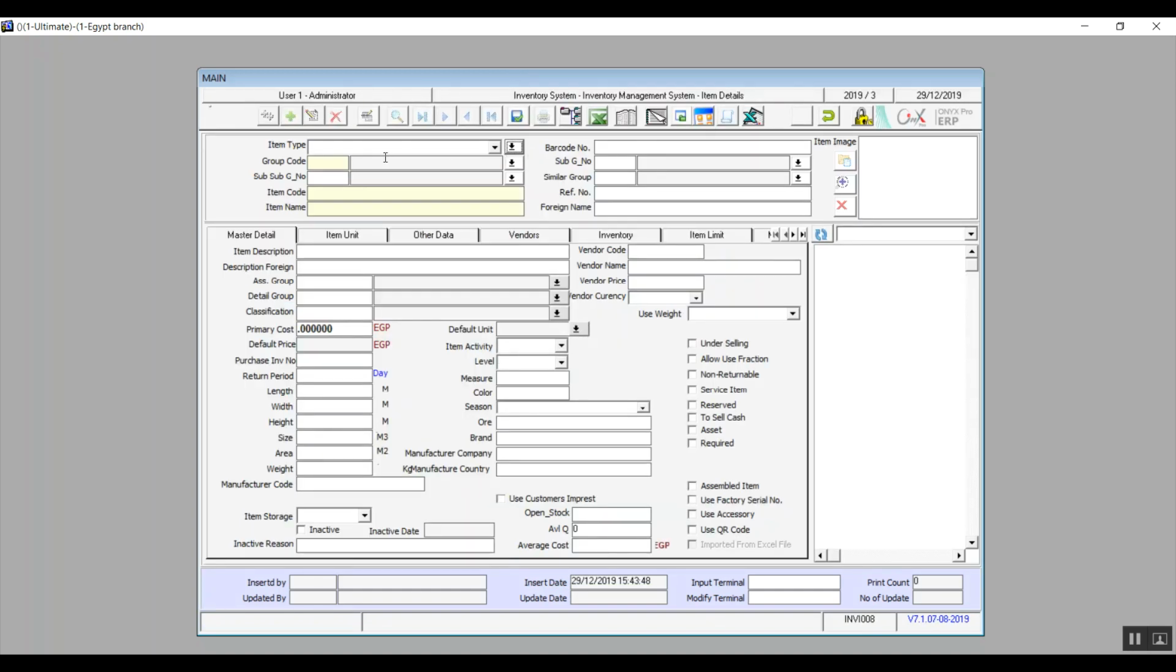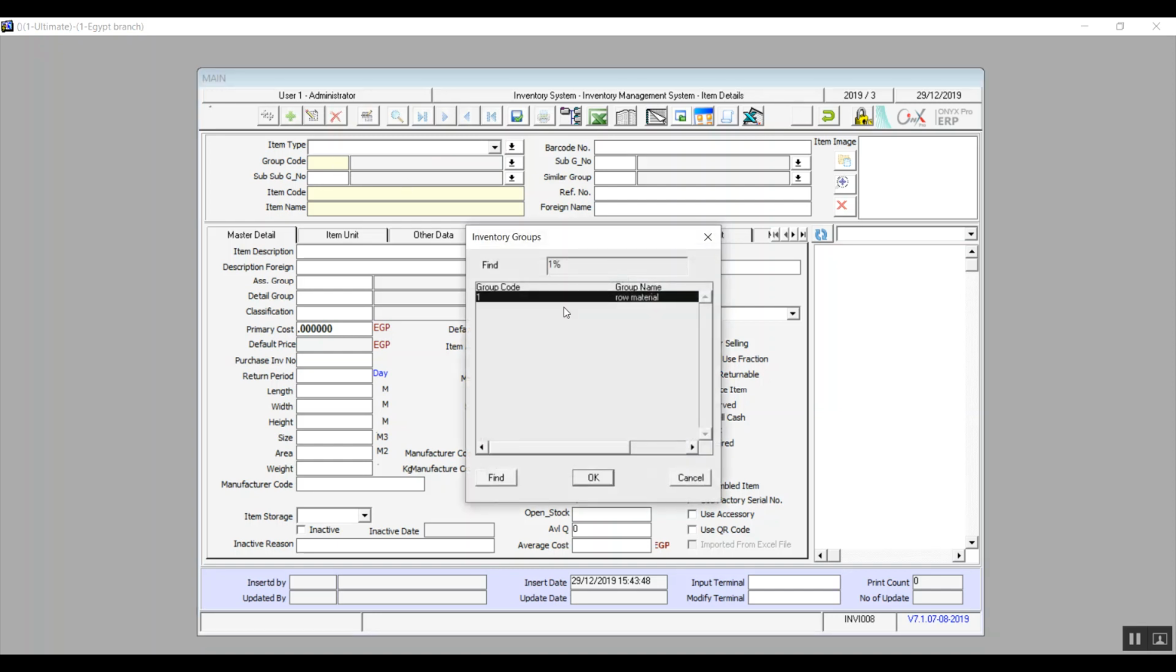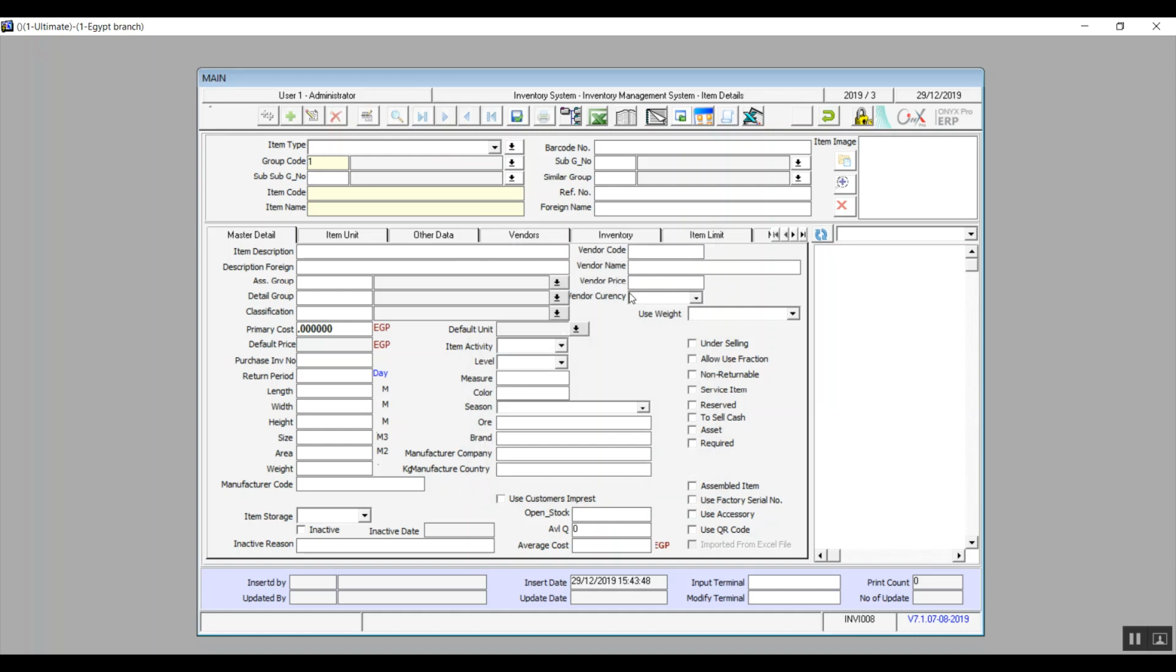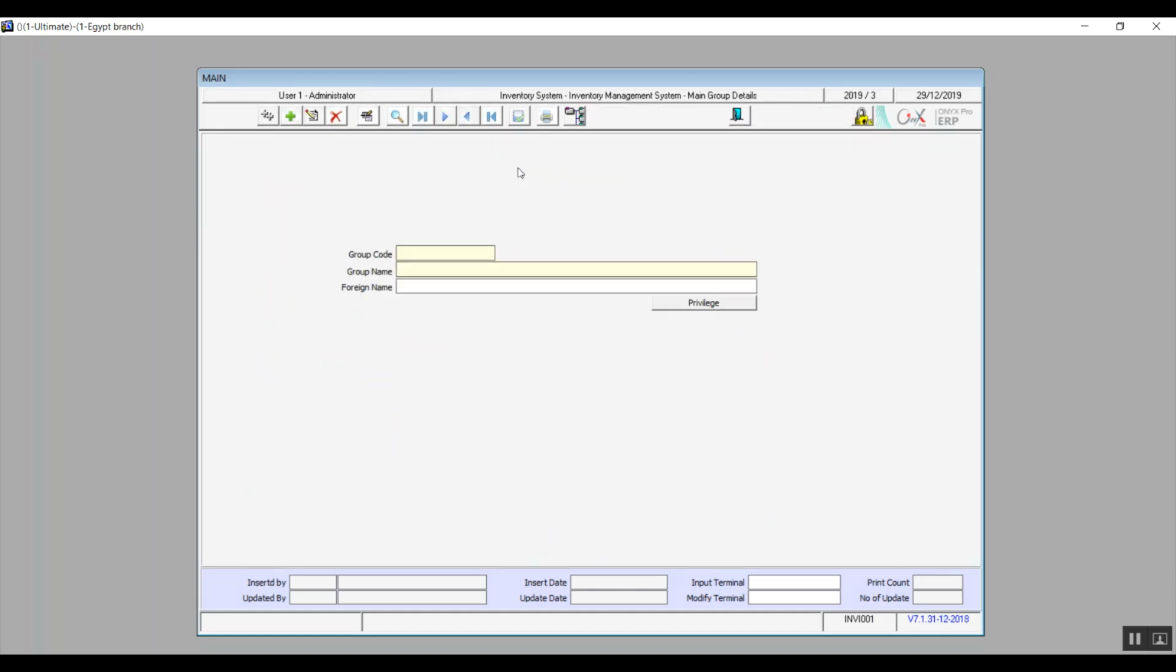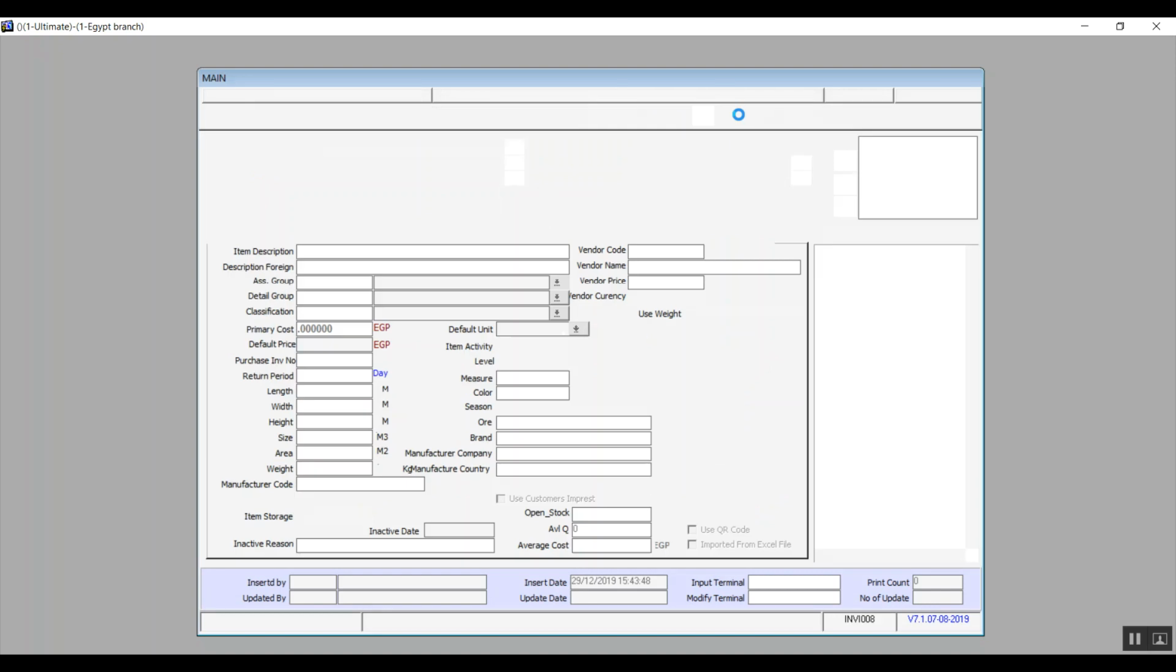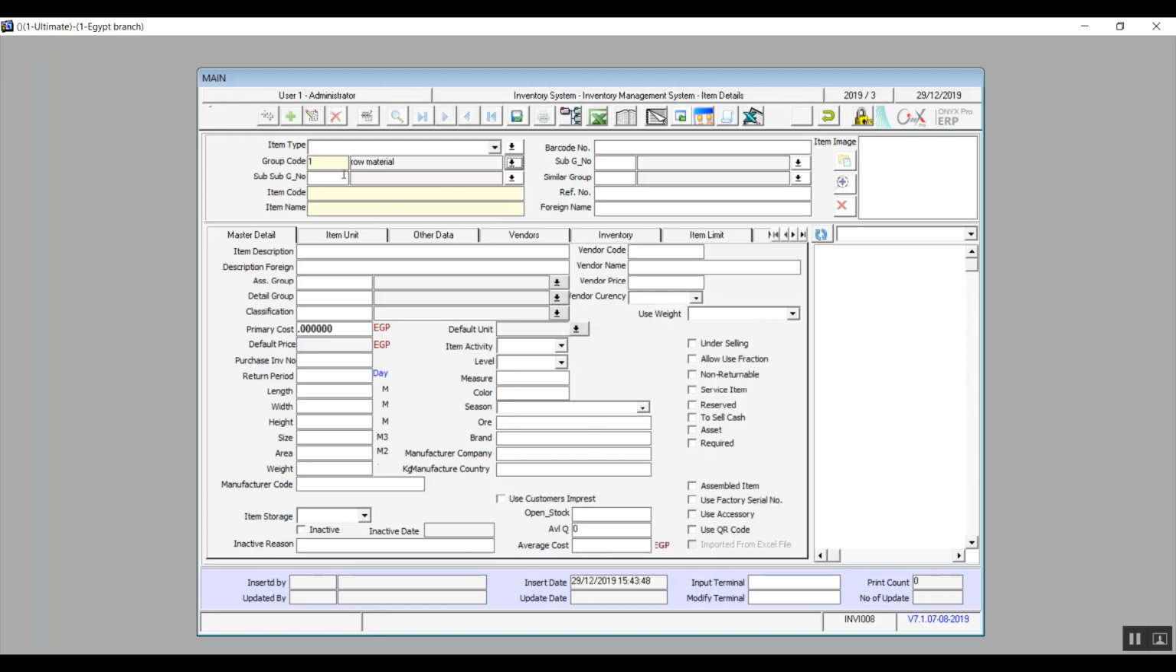Group code. Hit F9 to select the main group code to which we will link this item. If you have no group, then you can click on this icon, which will take you to the main group details screen, where you can add groups that you can link this item to. And just note that this field is actually mandatory.